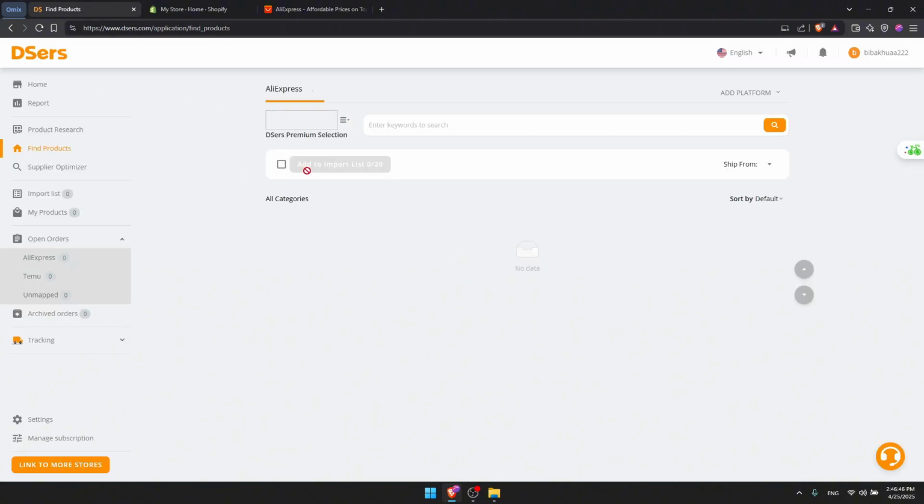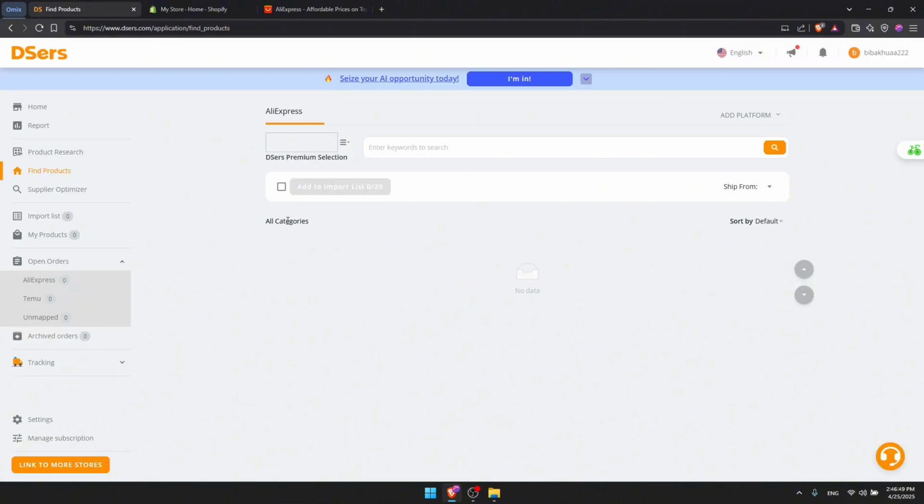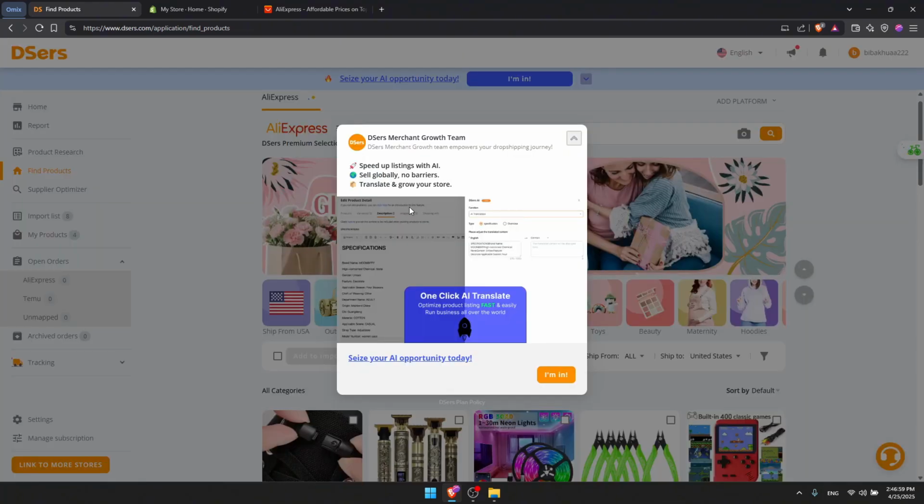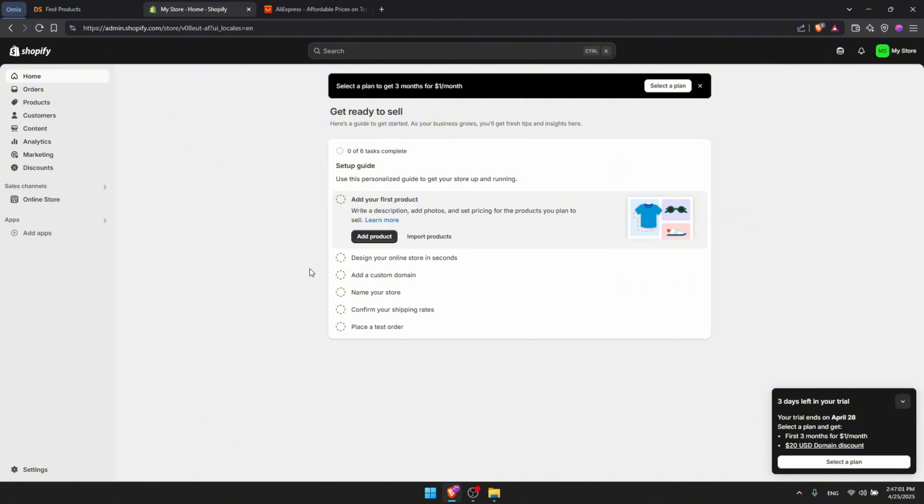As you can see, authentication check. And now, what you'll need to do is start finding products. But I will just keep this step on hold until we set up some stuff in Shopify.